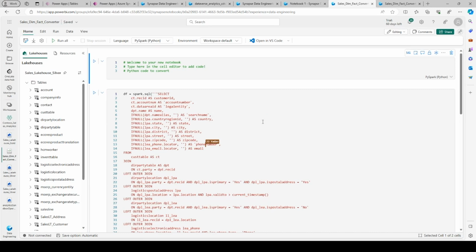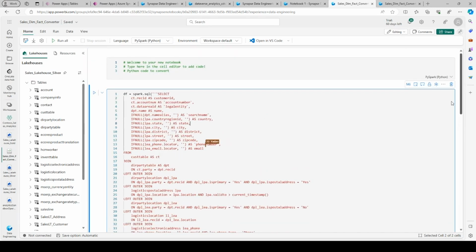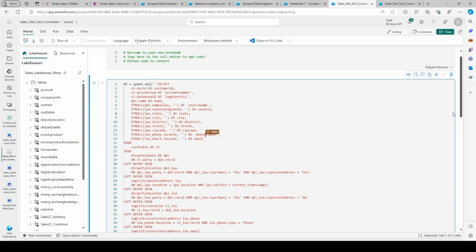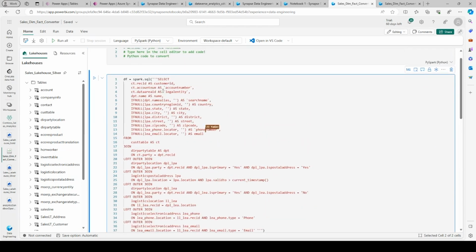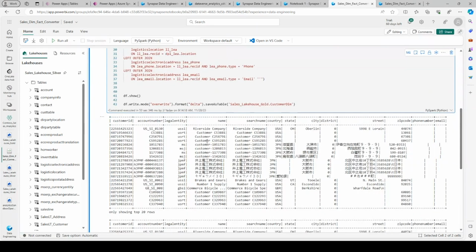If any of you have seen the demo of the first virtual data warehousing, the same dimension tables which I created with T-SQL, now I can use the same T-SQL scripts as Spark SQL and save this data to a gold database, the gold Lakehouse. So here what I'm doing is, I'm basically running this query, getting this in a data frame, and then writing this data back to the Sales Lakehouse gold customer data.